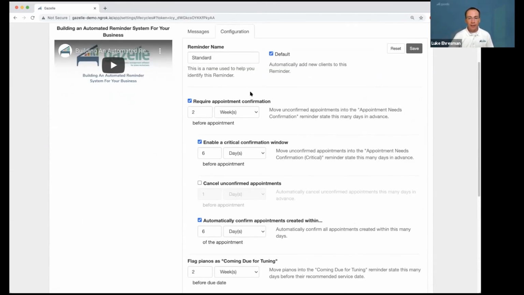Now, another handy thing about the confirmations: if somebody has not marked an appointment as confirmed, there will be a little yellow triangle on your calendar as it gets close. And on the day of, or a couple days before, if they're in this critical confirmation window, that little triangle will be red.